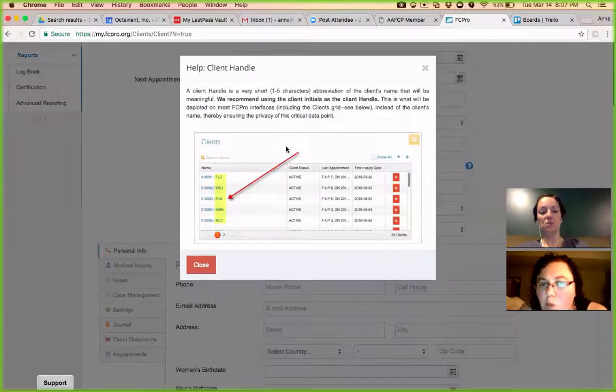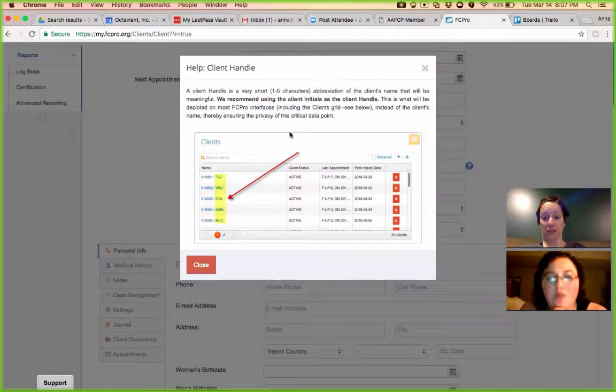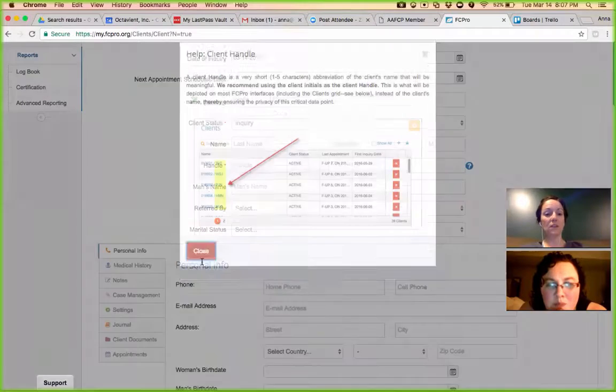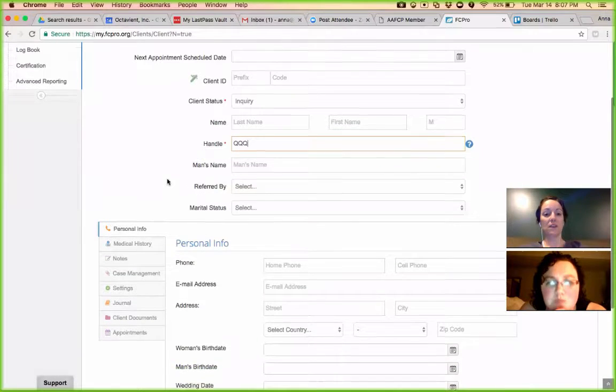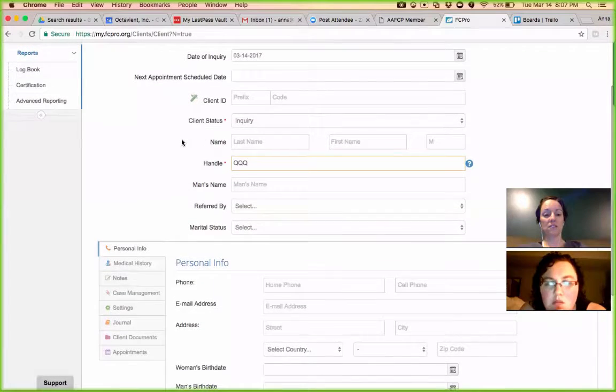This is what we use as a more confidential identifier for the clients. Instead of having the full name show on all the interfaces, we use a handle, and I encourage you to use initials for that. So let's call this person QQQ for now. And that's all that's required to start this.